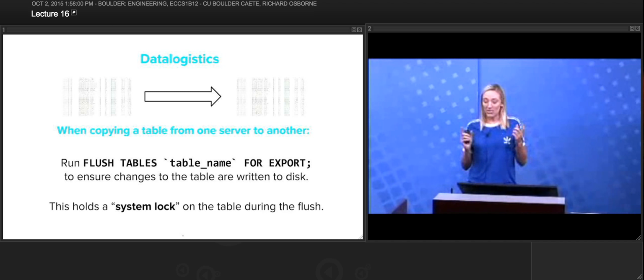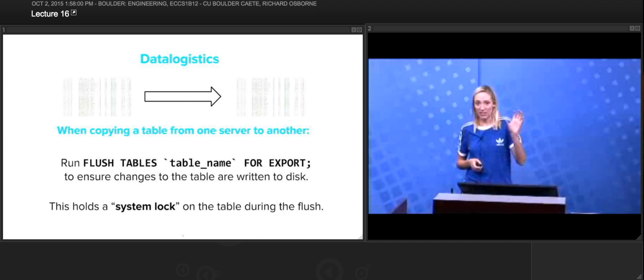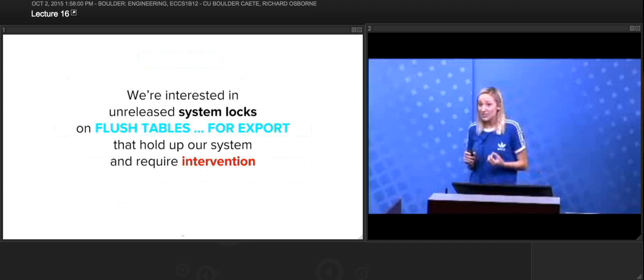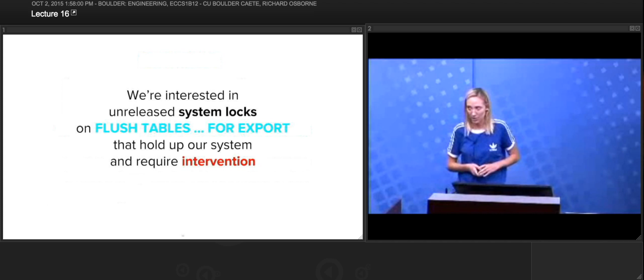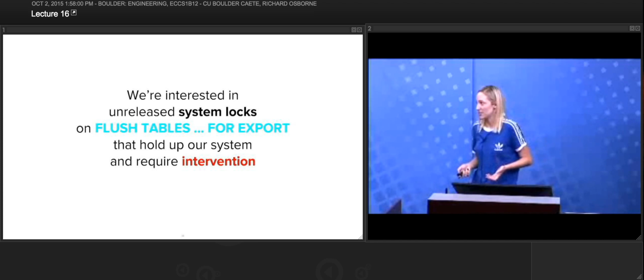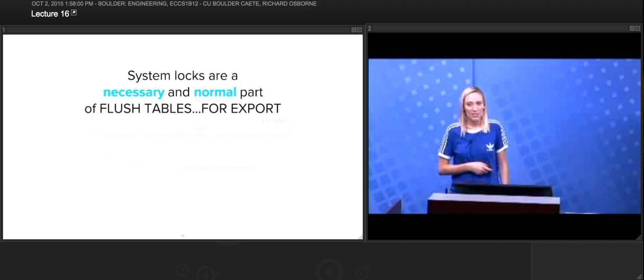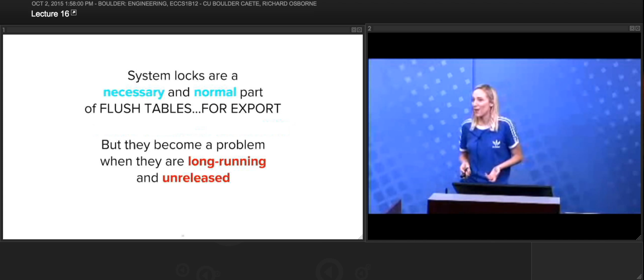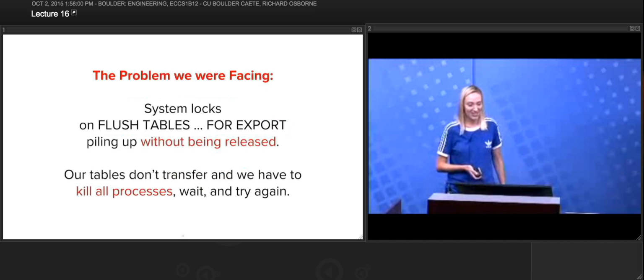And what this does is it holds a system lock on the table during the flush. So it says, okay, lock this table. We're going to keep it in this state. We're not going to let anything happen to this table while we take this persistent copy and move it. And then we'll release the lock and more changes can be made. So we were specifically interested in these unreleased system locks on flush tables for export that were holding up our system and then required us to intervene. It's important to note that system locks are just a necessary and normal part of flush tables for export, but they just become a problem when they're not released.